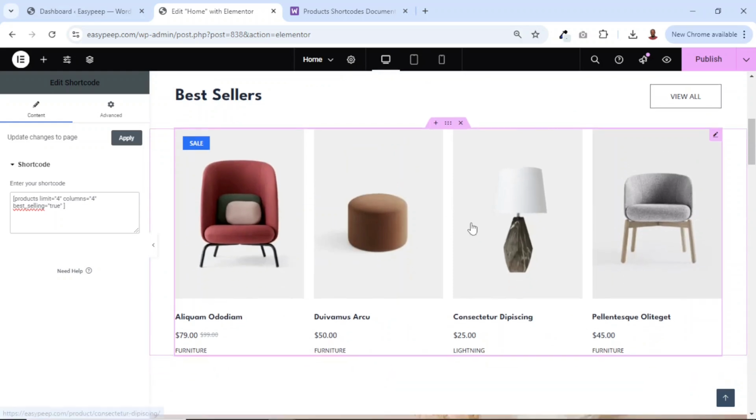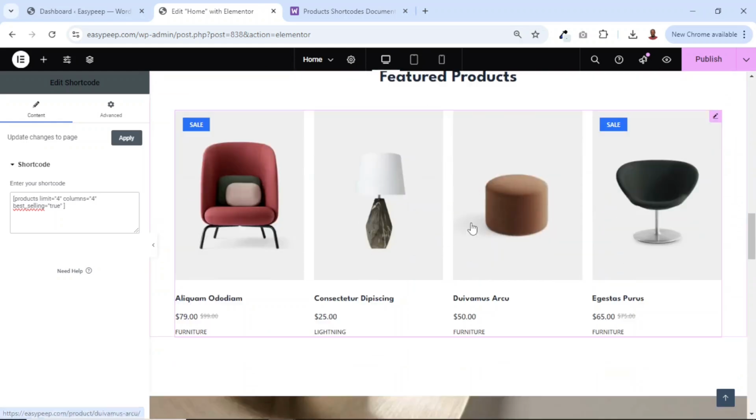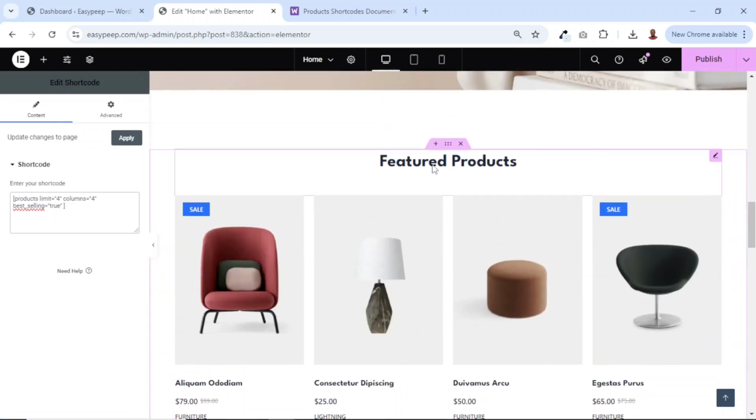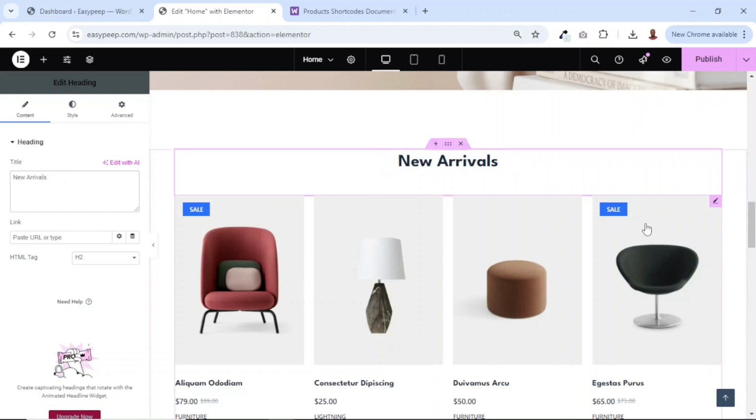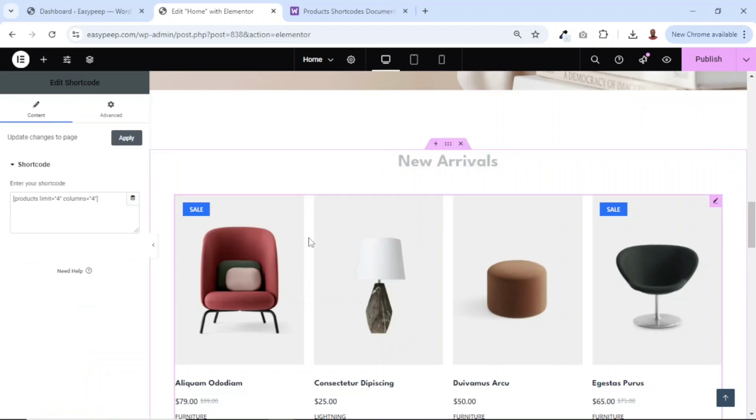Awesome. Next, let's go down to featured products. So instead of featured products, I want to change it to latest products or new arrivals. So I have new arrivals. I'll also change the shortcode here from this to something else.